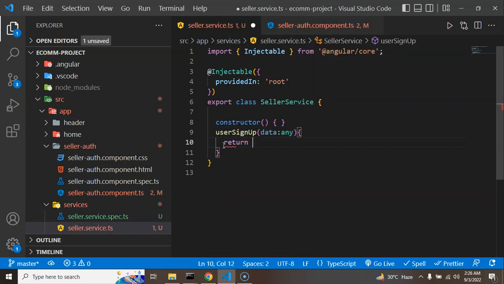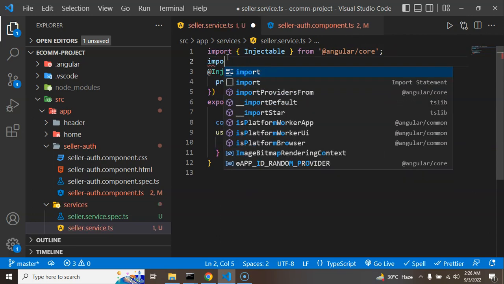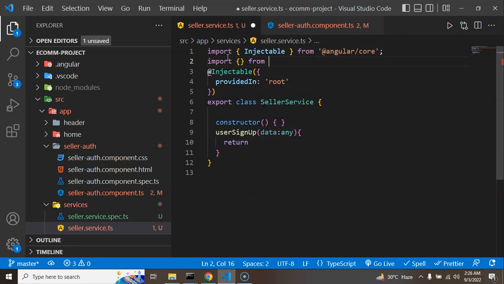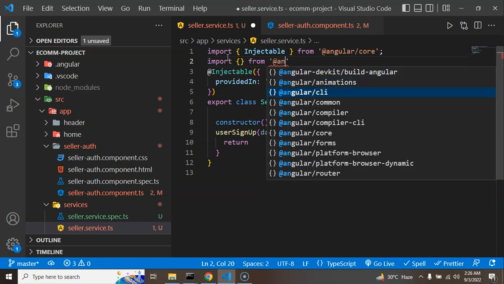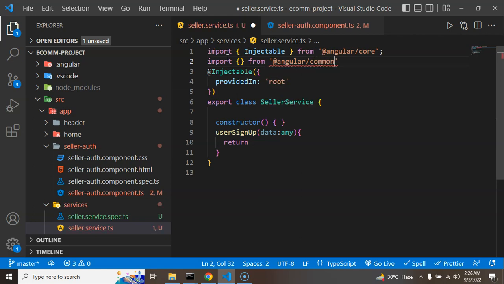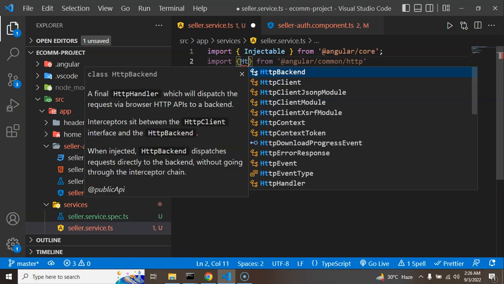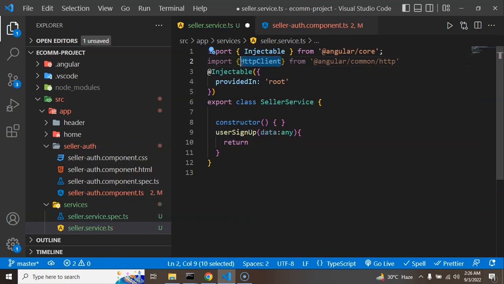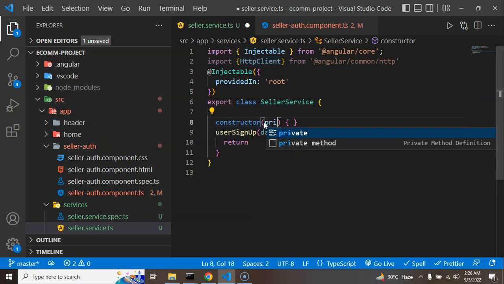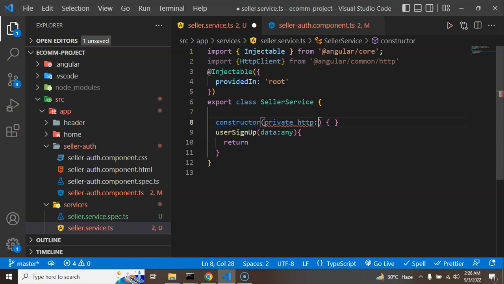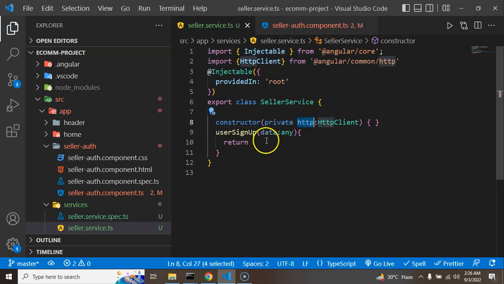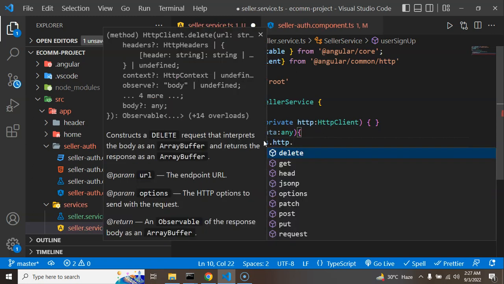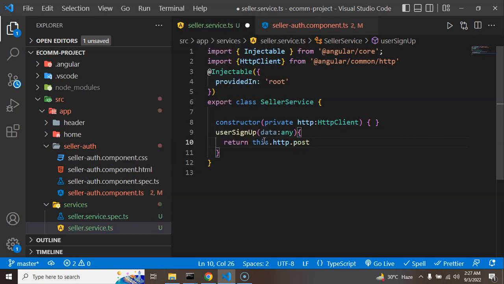So let me write the code to call the API. We have to import something from Angular common and then HTTP, and from there we can import HttpClient. Again, we have to make an instance of it, like a private or public property, http as an instance of the HttpClient class. Then we can say this dot http dot your method name. Let's say I want to call the post method, obviously for storing the data.